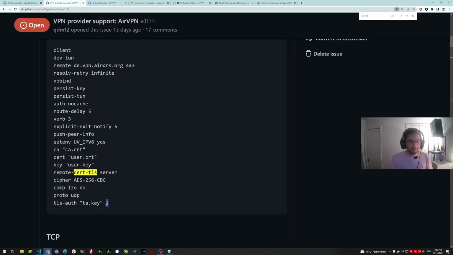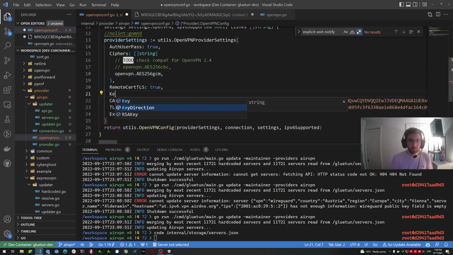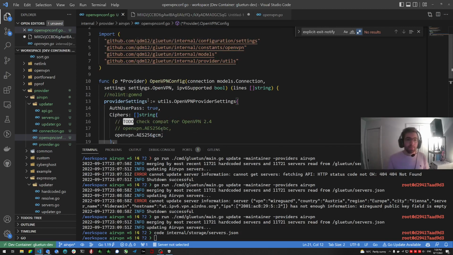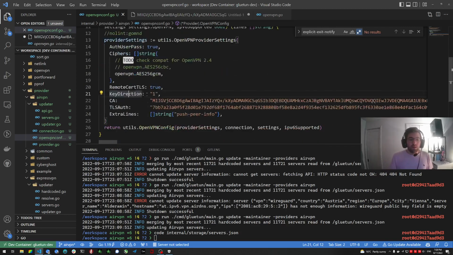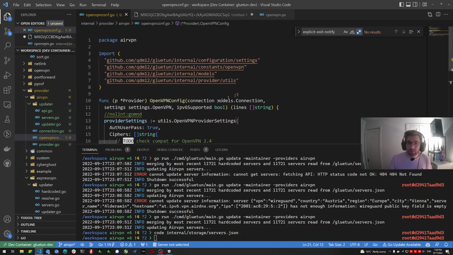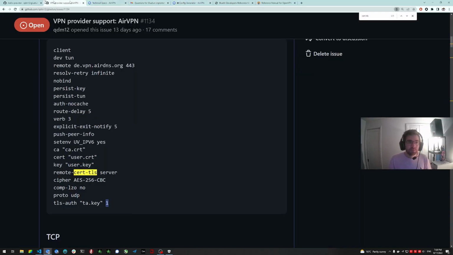Oh, here, the number 1, this is the key direction, so there's a field for that. We're just gonna set it to key direction 1. Done. That's pretty much it. Okay, and this will generate the OpenVPN file, and that is all. And this we're gonna remove. Cool. Okay, now let's go to the next step.